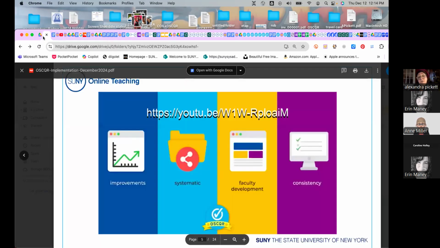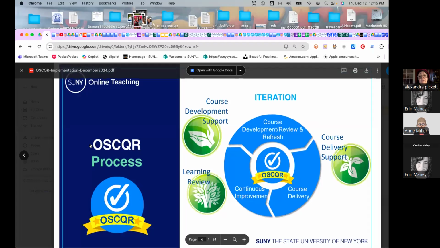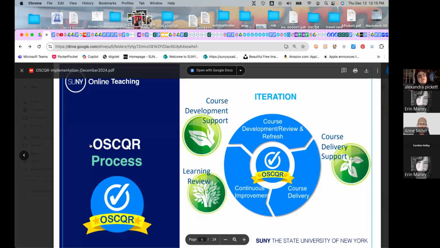And essentially, for everyone who is familiar, as I said, OSCQR is a rubric, a set of tools, a set of materials, and a process. It's intended to support continuous improvement, iteration in course design, a culture of continuous improvement, and to scaffold the relationship between instructional designers and faculty or whoever is involved in online course design. It's really not intended to create any kind of contention or conflict between folks.